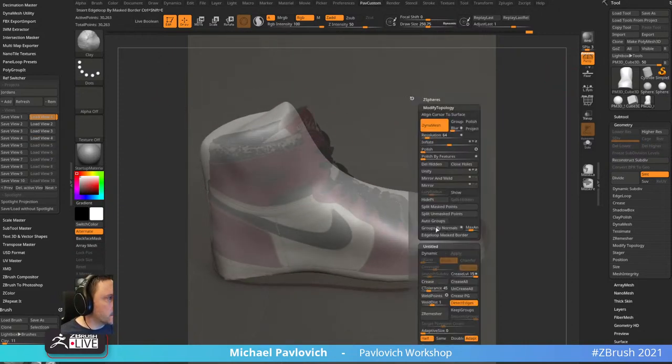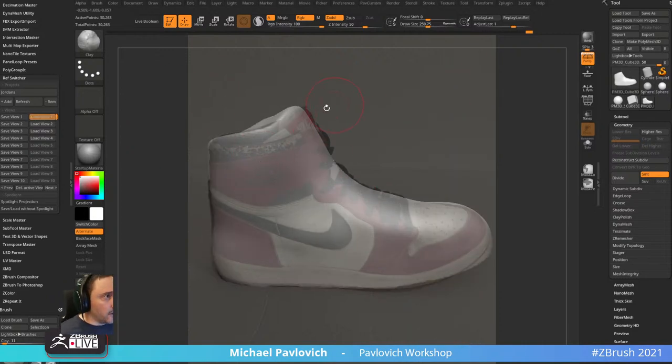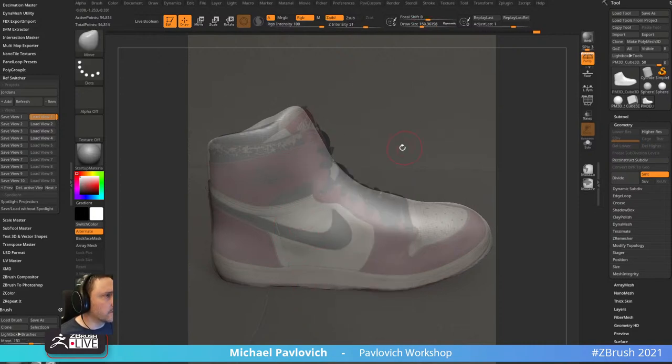And we got to mirror this back. Sorry, I keep forgetting I have that reference on there. Okay, so one way to start getting this a little bit more refined is to go into, well, first let's go in here to Dynamesh. I'm going to raise the resolution up just a bit, maybe to 112, so you get a little bit more resolution when you re-Dynamesh.